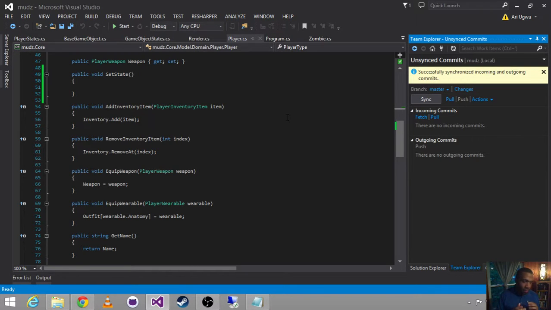All right, I went ahead and committed the MUDZ game to GitHub, so if you want to go out there and pick it up and parse through it, you're more than welcome.